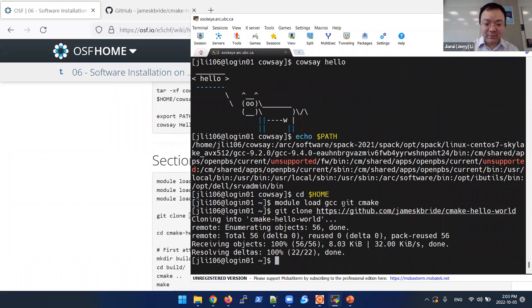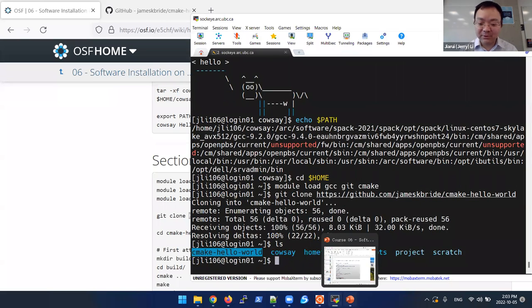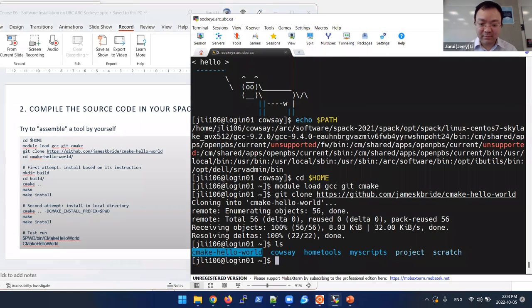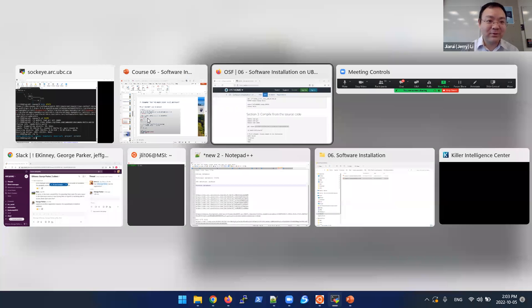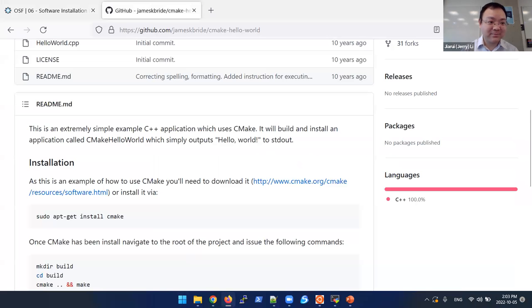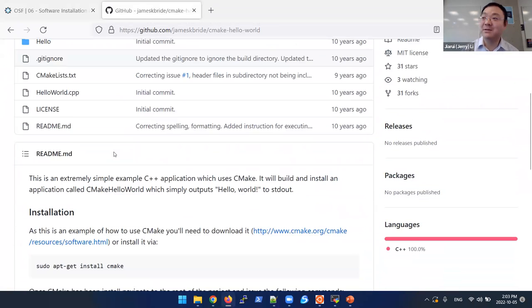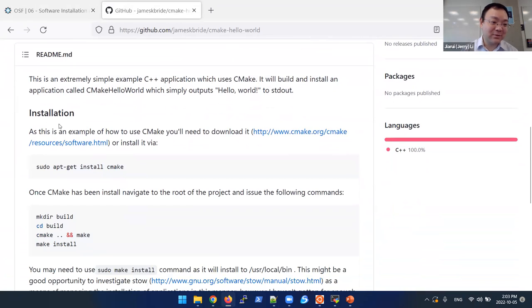Okay, so now you will see this CMake Hello World folder downloaded to your home directory. And then to install it, let's go back to their GitHub page. So this is their GitHub page. Usually they will have some instructions on how to install it.